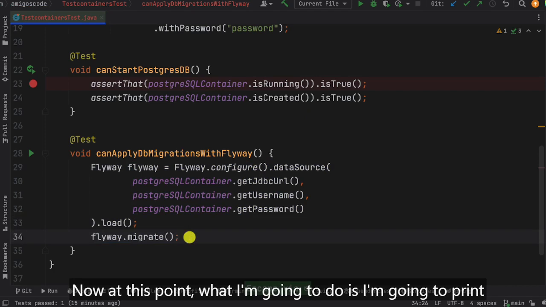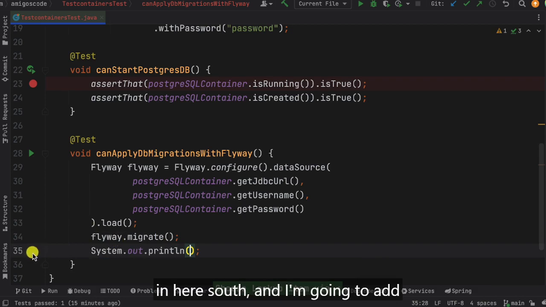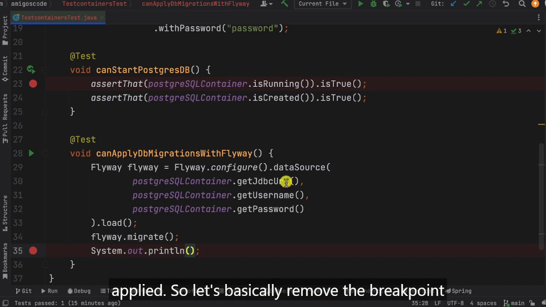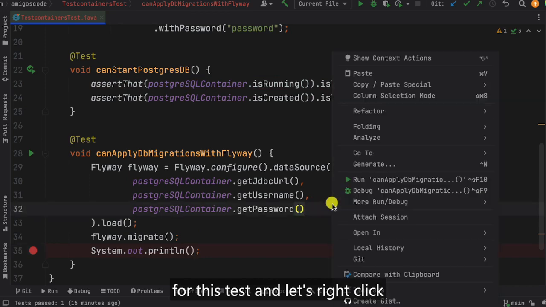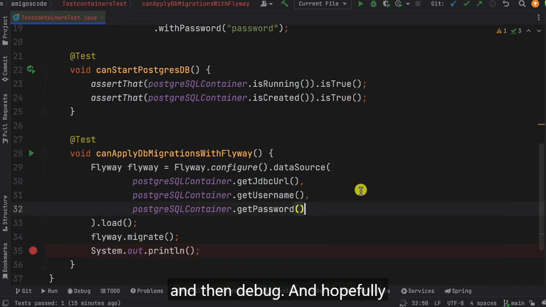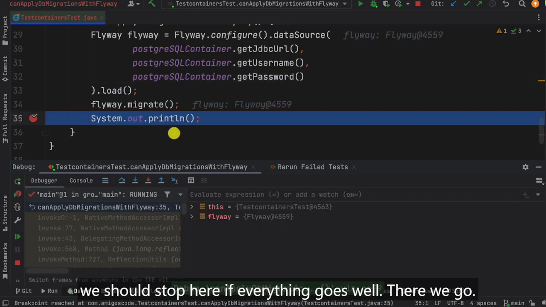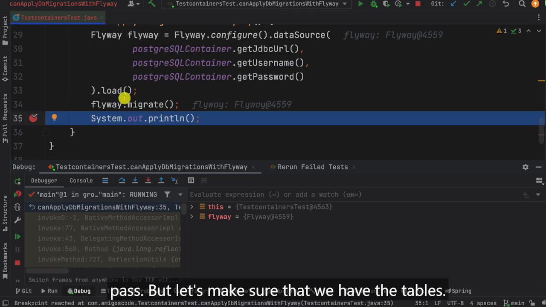Now at this point, what I'm going to do is I'm going to print in here something, and I'm going to add a breakpoint. So let's actually go again inside our database and see whether the migration has been applied. So let's basically remove the breakpoint for this test, and let's right click and then debug, and hopefully we should stop here. If everything goes well, there we go. It's right here, which means that this test will pass. But let's make sure that we have the tables.